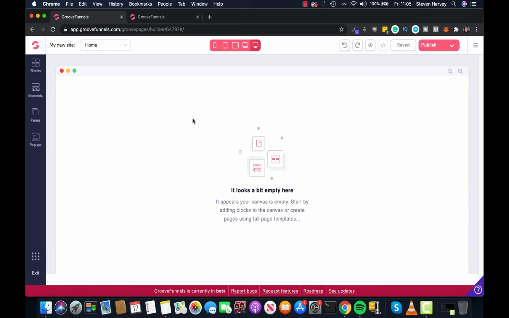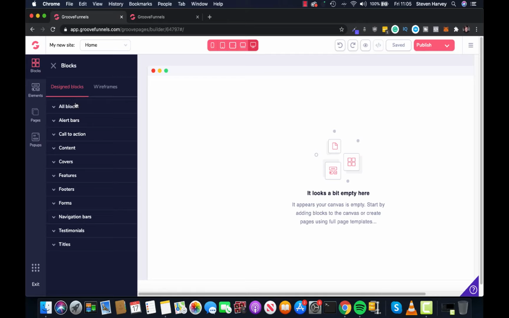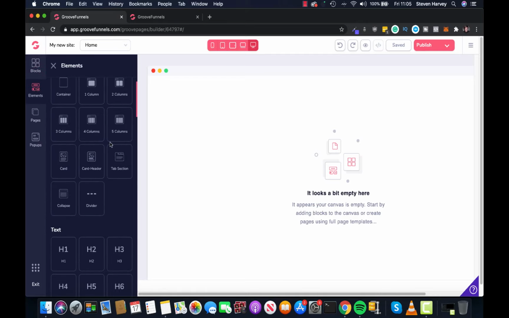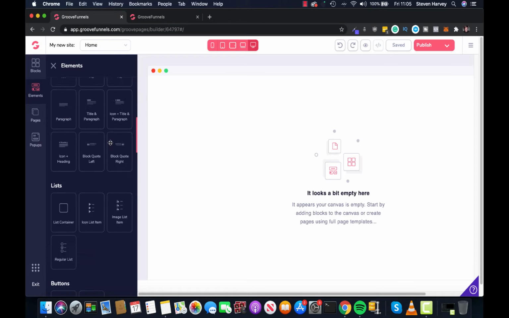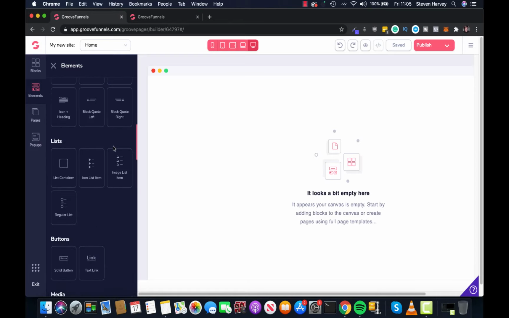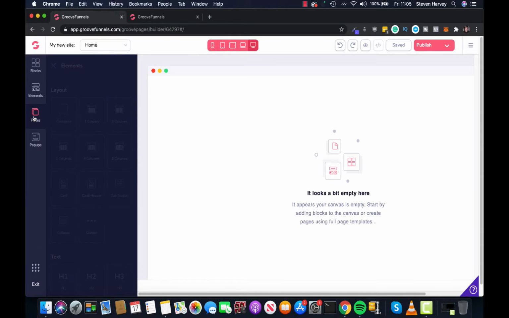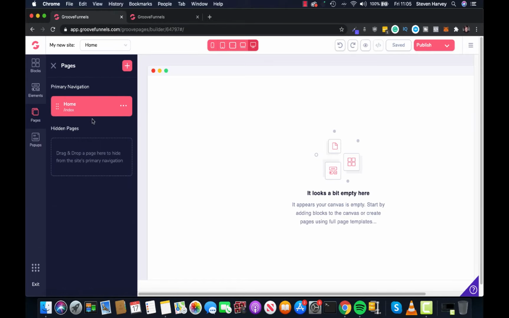And we'll wait for that to load. Okay, so this is our empty canvas area here. As we can see, we've got several options on the left hand side. We've got blocks, which are the building blocks for our page. Then we've got elements, which are all the content and the interactive features, things like buttons and icons. And then we've got pages. This pages menu here shows the different pages through our funnel. GroovePages being a funnel builder, being part of GrooveFunnels, every time you add a new page, you can link it to go somewhere else, or you can have it go to the next stage in your funnel.